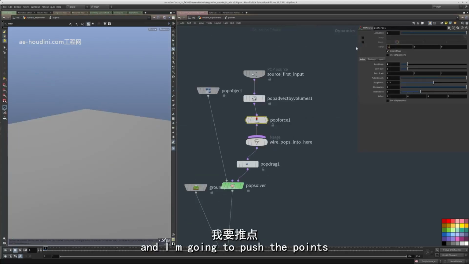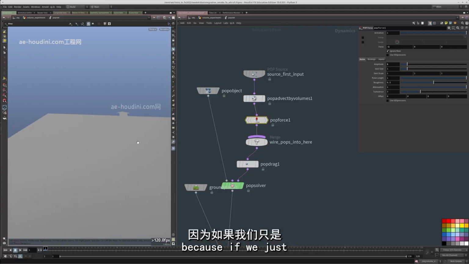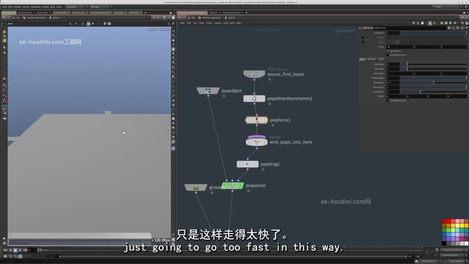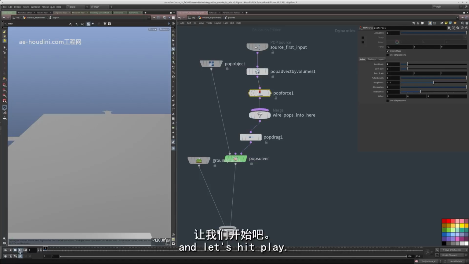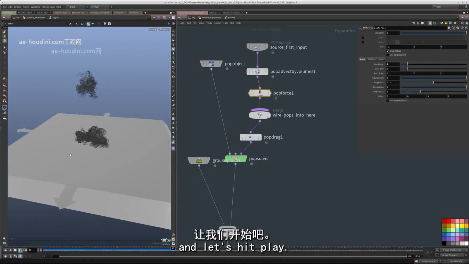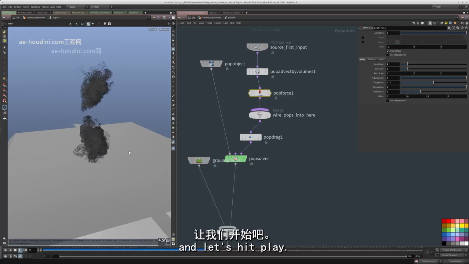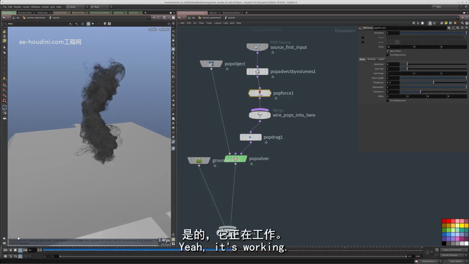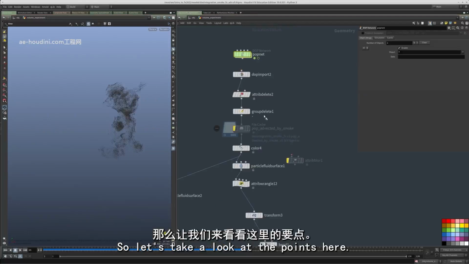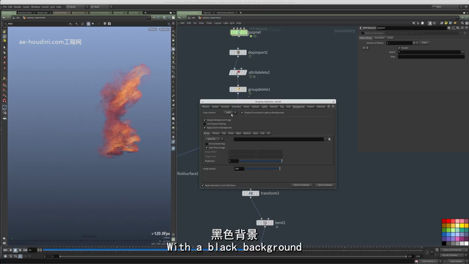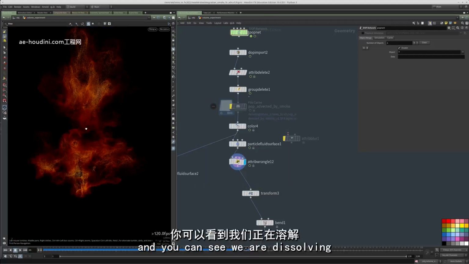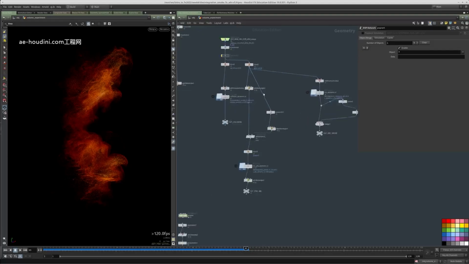And I'm going to push the points being emitted back a bit, because if we just leave it as it is, it's just going to go too fast in this way. So I'm going to push it backwards a bit, and let's hit play. Yeah, it's working. So let's take a look at the points here, with a black background. And you can see we are dissolving the geometry.